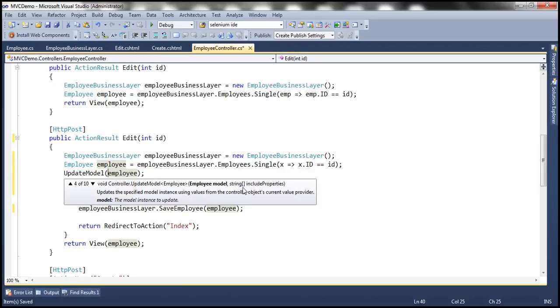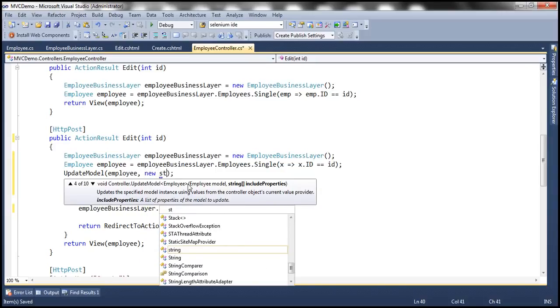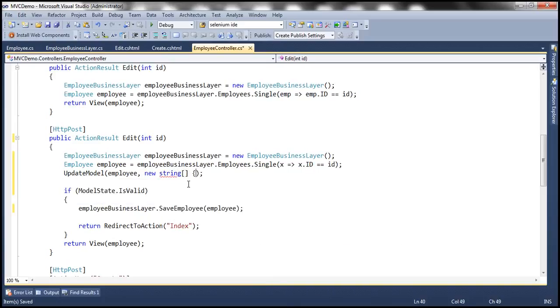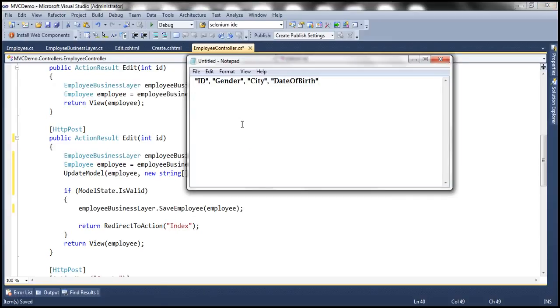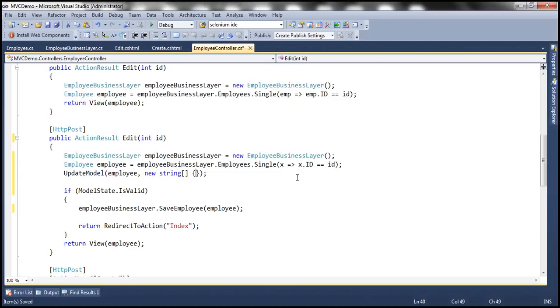Look at that, it's a string array. So I'm going to specify here the properties that I want to include in model binding. This is the overloaded version we are using. Since it's a string array, I'm going to create a new string array, and then I'm simply going to specify my properties here. Just to speed things up, I have these properties already typed. It's a comma separated list. It's a string array: ID, gender, city, and date of birth.